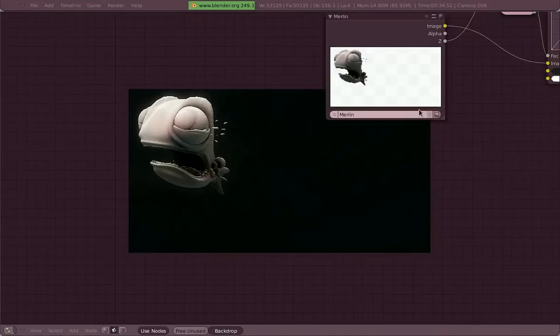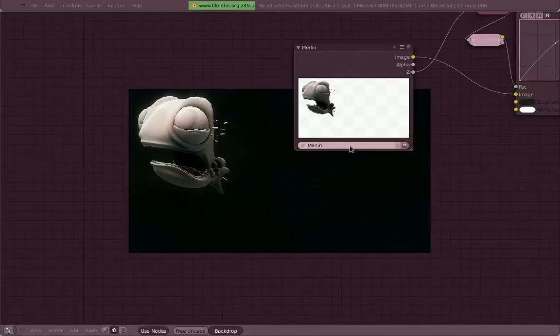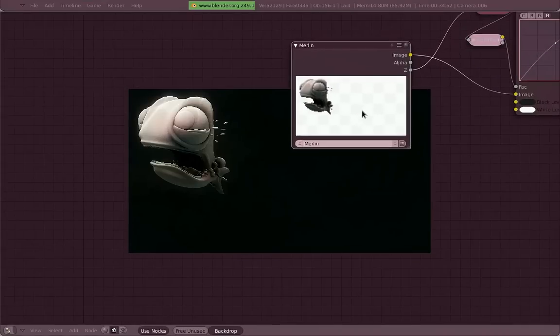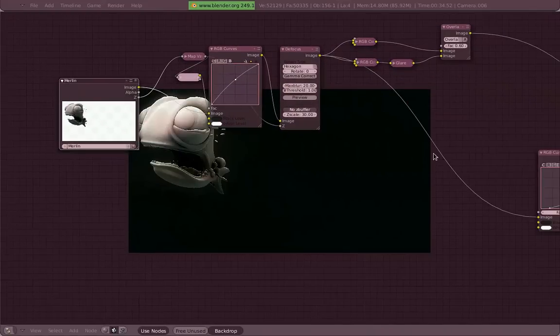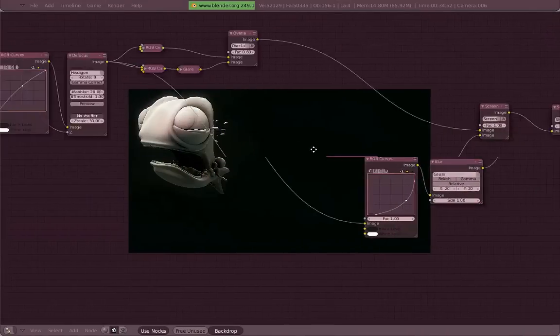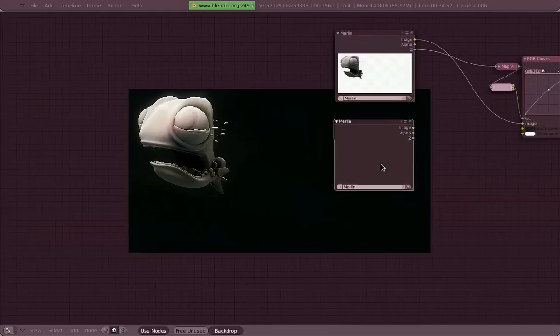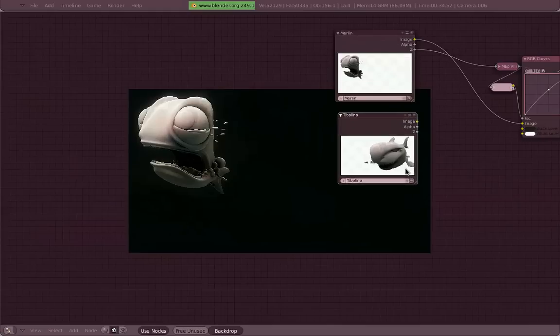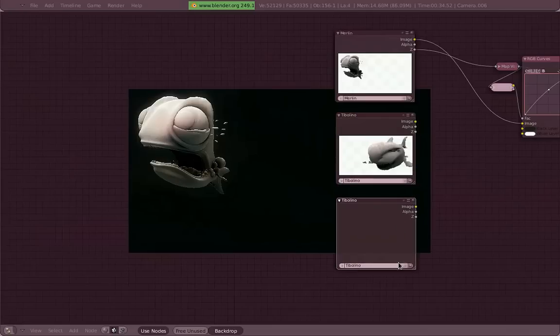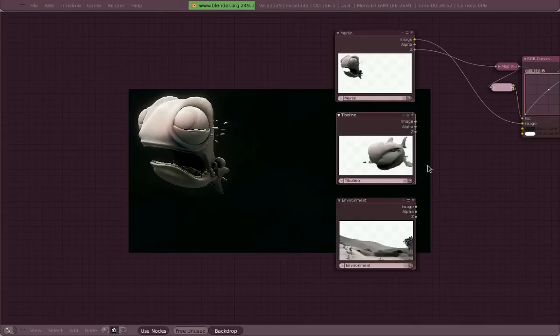But now only Merlin is there. Weird. No, that's because Merlin was the default render layer, the one we changed before. So it's the only one that is connected to the chain of nodes we have there. So we just duplicate this one, change it for Tivolino, and the same again, change it for environment.